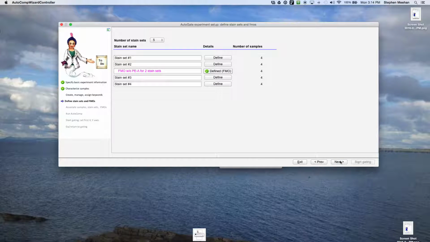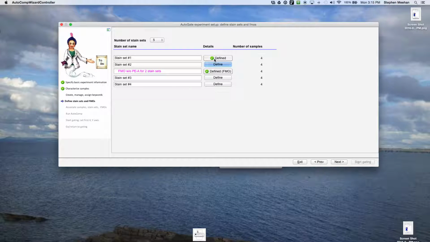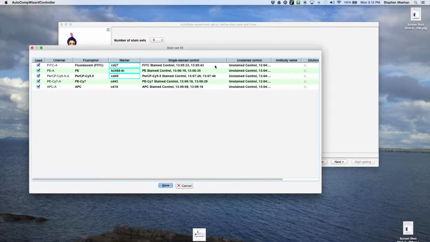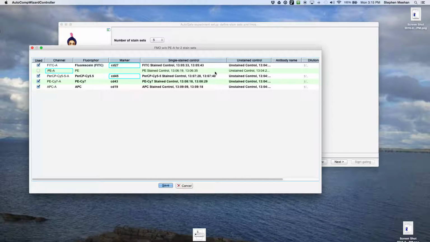The next step is to confirm or define the stain sets found in each sample. By looking again at the files from the instrument, AutoGate has concluded there are 4 stain sets and there's 1 FMO. Here I simply go in and review each stain set by clicking on the Define button. And I'm going to look at the FMO as well. You can see that yes, there is 1 channel missing.